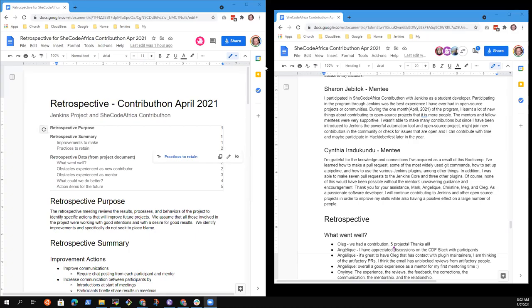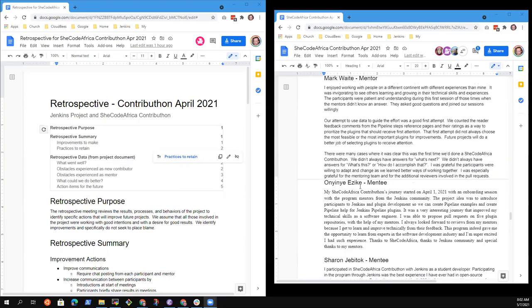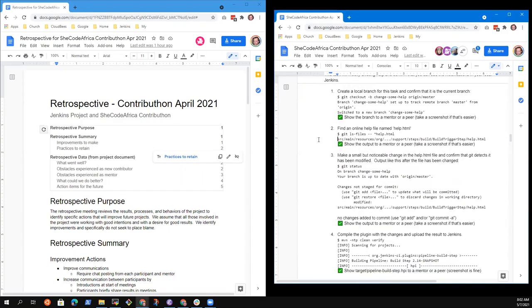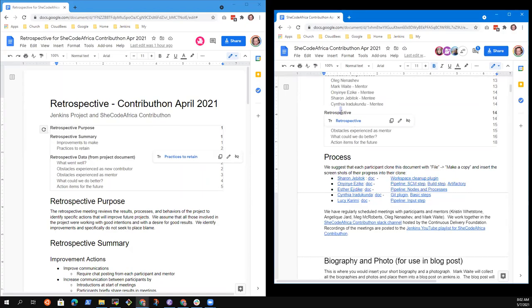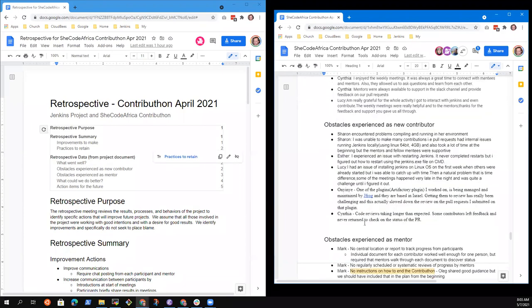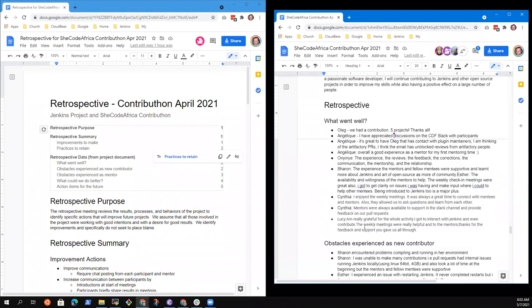I'm going to go ahead and share my screen, and we're going to look at that as a way to guide what I propose. So here's my proposal. What we've got on the right-hand side of your screen is the original task document that we created. Thank you to all of you who have made comments in its retrospective section. We see comments from Cynthia, from Sharon, from Onyinye, from Angelique. I know we've got comments from Kristen in here and from others. So very, very grateful for those.